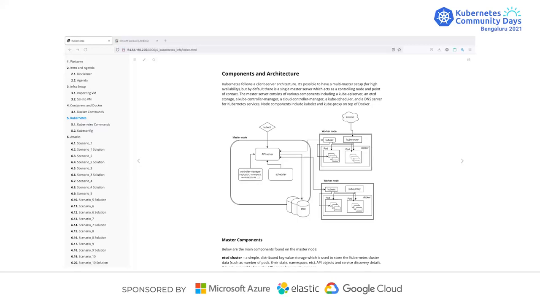The next one is kubelet. Each compute node contains a kubelet. It's a tiny application that communicates with the control plane. The kubelet makes sure the containers are running in a pod. When the control plane needs something to happen in a node, the kubelet executes the action.